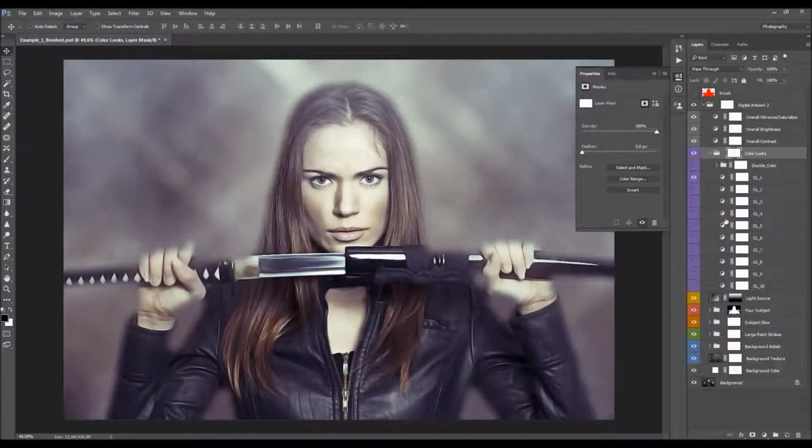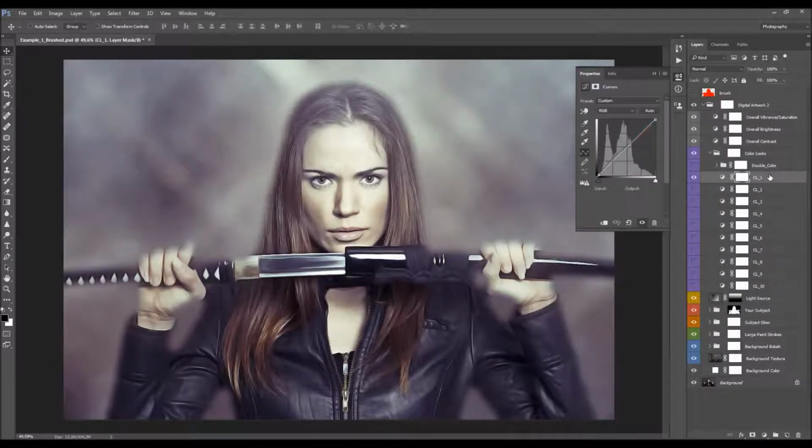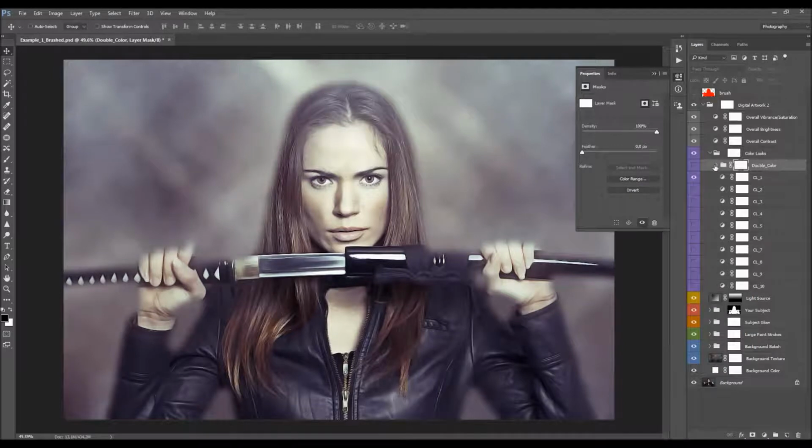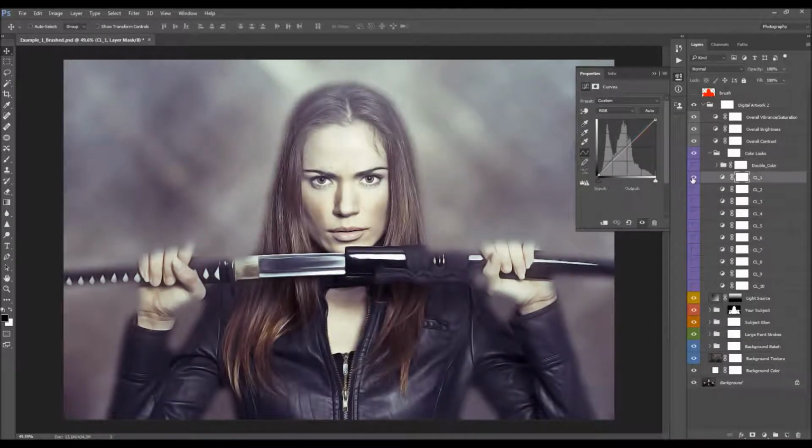And here we got the color looks. So as I mentioned at the beginning of the video, you can choose from 10 preset color looks, and there is a bonus one, the double color. I'm going to demonstrate how to use this one later. The color look one is turned on by default, and all you have to do, if you don't like it, is turn it off, select any of the other, turn it on, see how it looks. If you don't like it, simply try another.